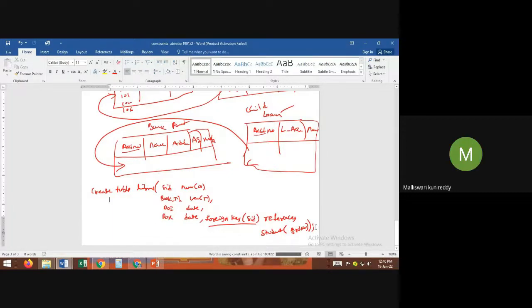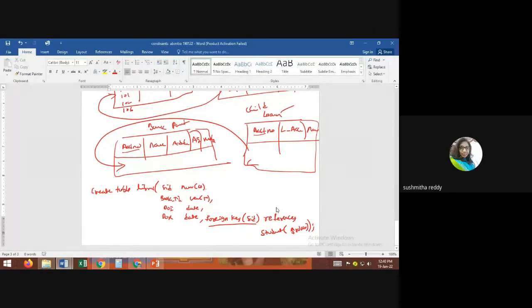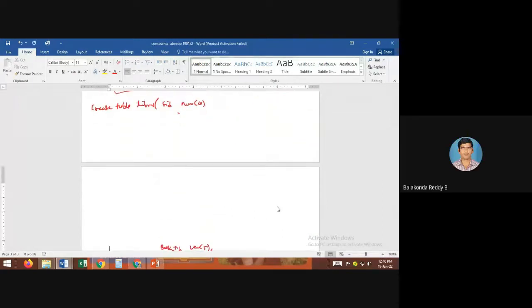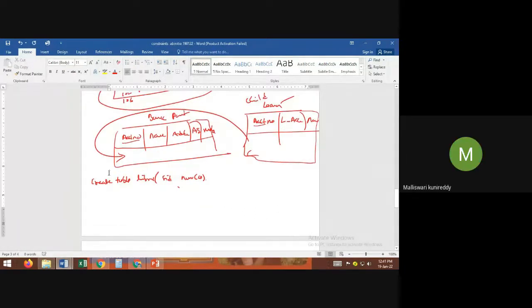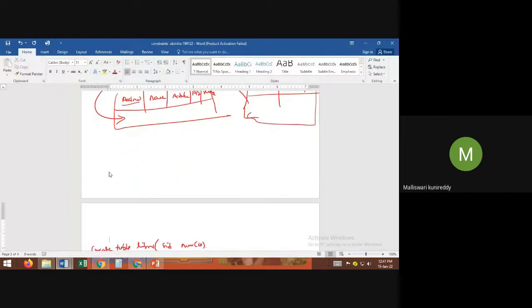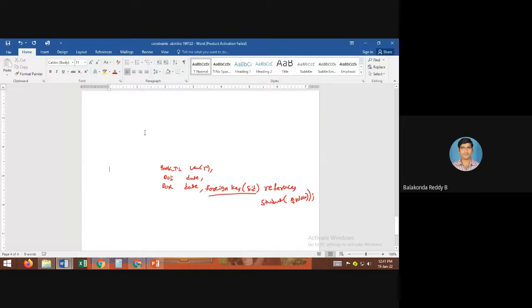Parent. Foreign key is applied on parent table or child table? Child table. Remember guys, don't forget it. Always we can use the foreign key at child table only.